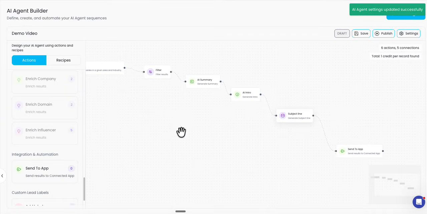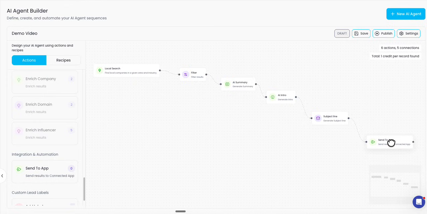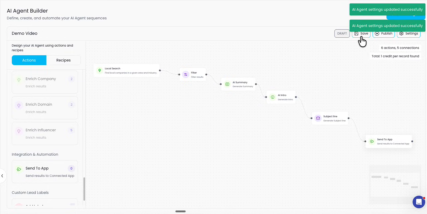We've now got a complete AI agent ready to work. It will run my search, set my steps that I've chosen, and then the final step is to send that across to my connected CRM or webhooks as I've set them up in my integrations area. The last thing to do here is save this and publish my AI agent.